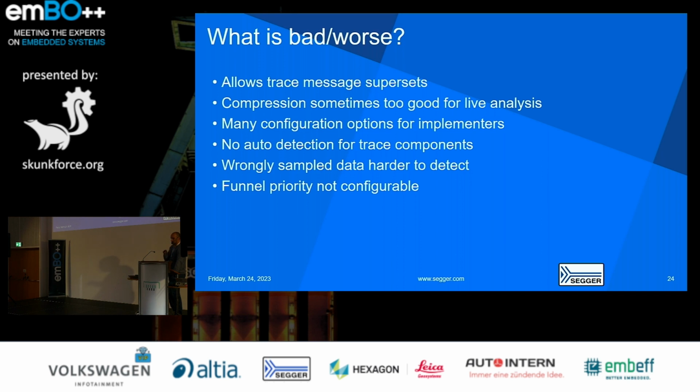Because as soon as you no longer follow the rules of the standard with the T-code, timestamp, fixed fields, and configurable fields, you will no longer be compatible with the decoders that the trace probe vendors are writing. And then they have to, in the worst case, make a completely new decoder just for your wrong implementation of the standard. So this is something that we have to be careful with. The compression is sometimes too good for life, and this is what I mean here. One of the nice features is that you can stream this information out live to your host PC and do the analysis live.